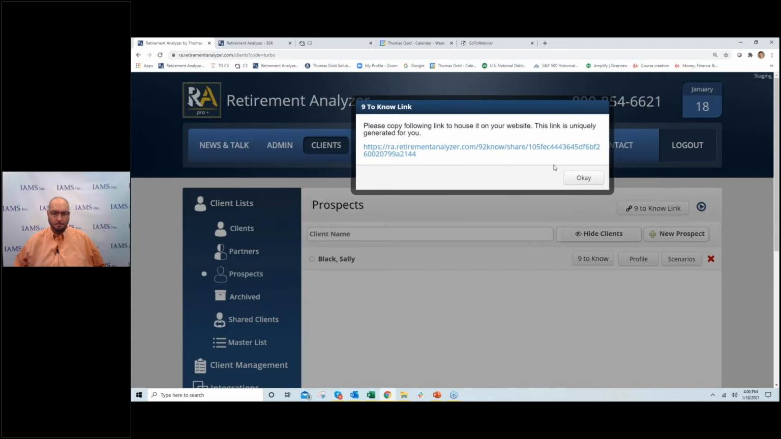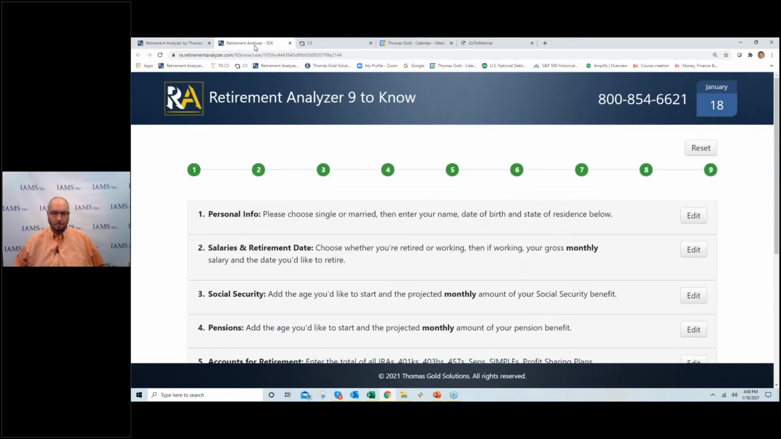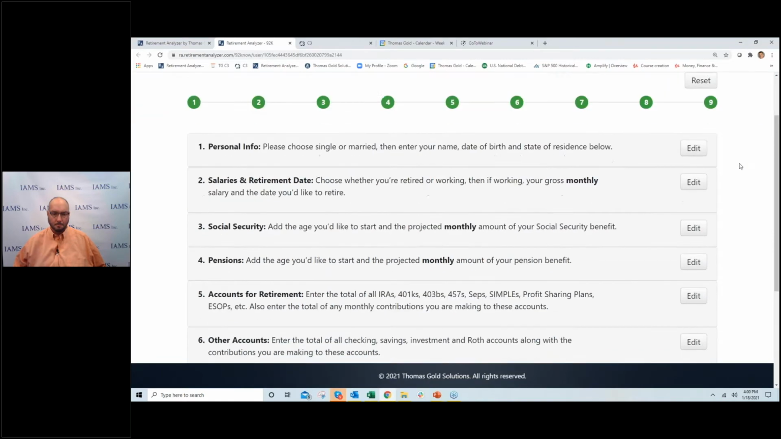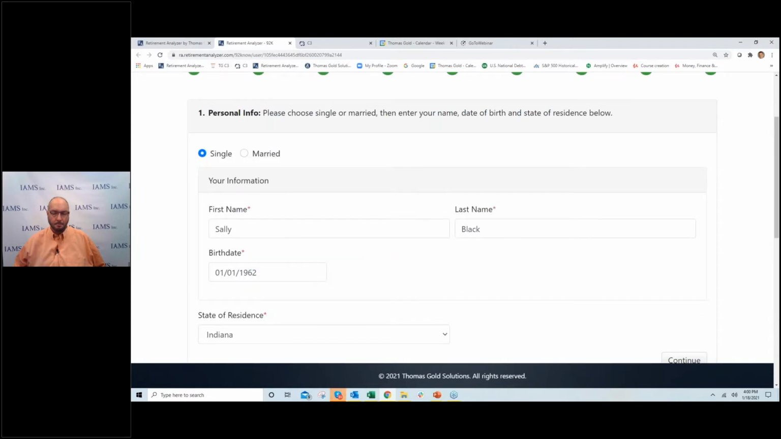So you have this link that's really just a very, very basic financial analysis. It looks a little bit like this. Check it out. This is what the client's going to get when they open it up. They're going to get 9 sections. Now let's go through the first one and check it out. The first one's easy.